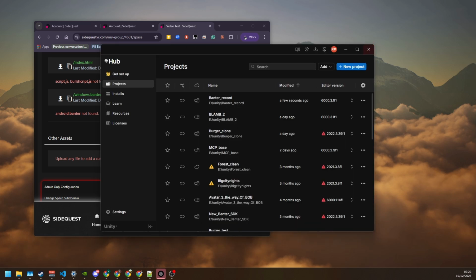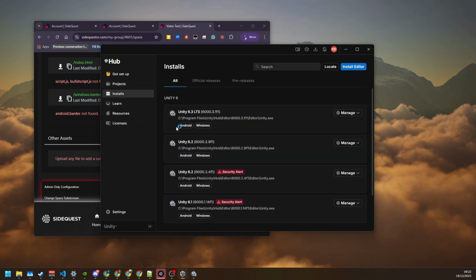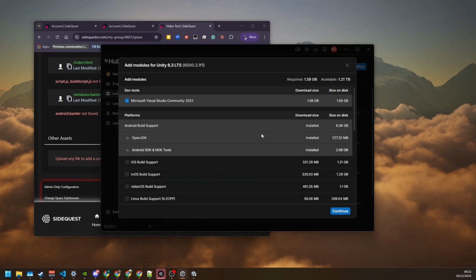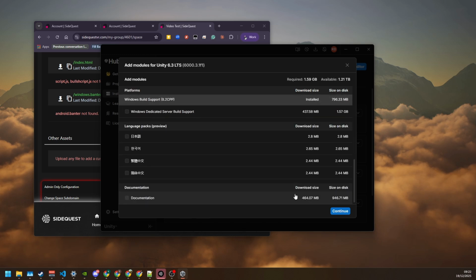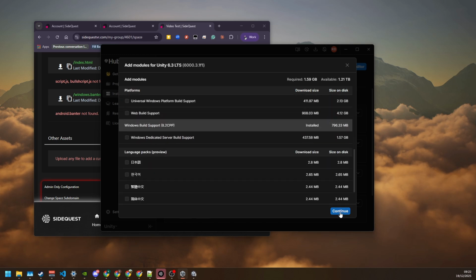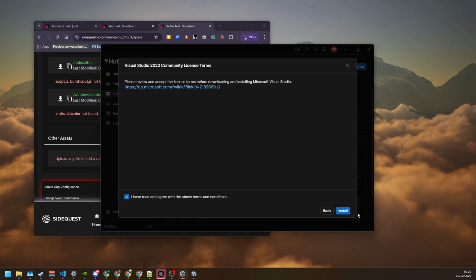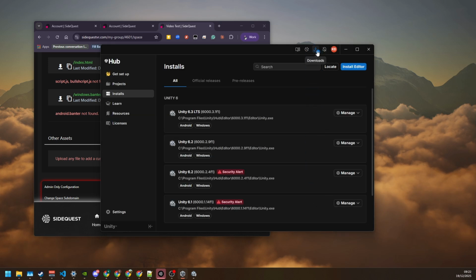Unity Hub. Banter record. Let's just open that up. 6.3.1. Let's go to our installs. 6.3.1. Manage. Add modules. Make sure that's all in there. Android support. Yep, it's all in there. Happy days. Continue. No, install queued. Nothing needed there. Okay, doesn't matter.